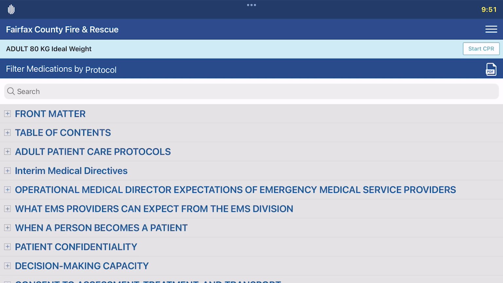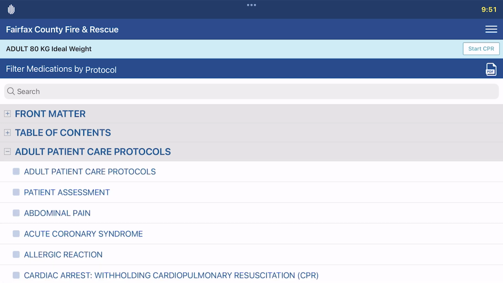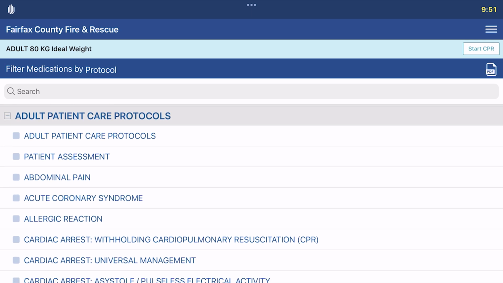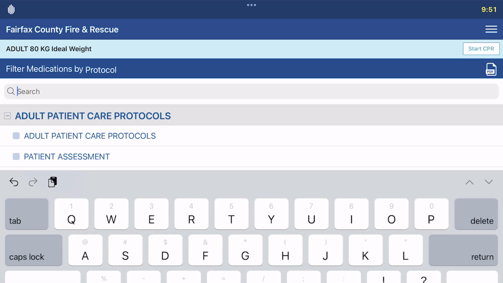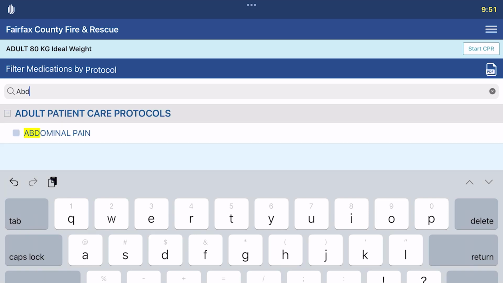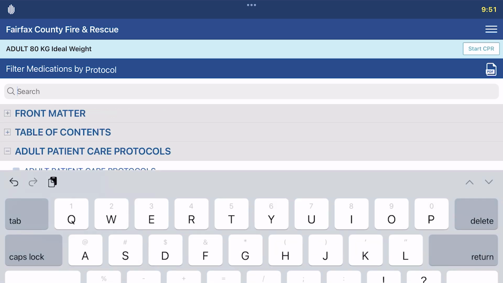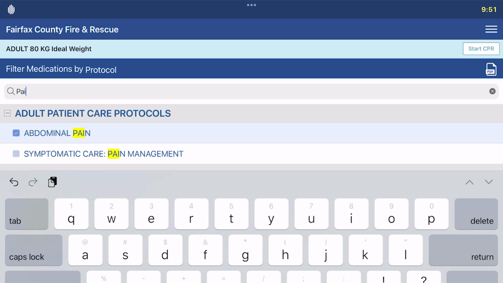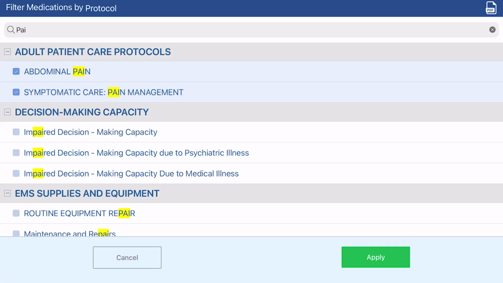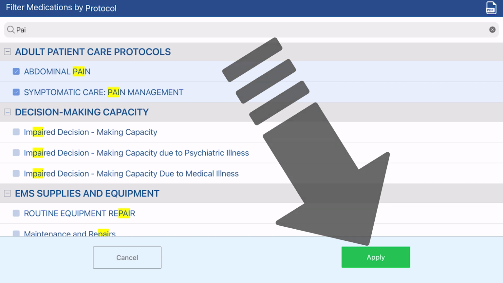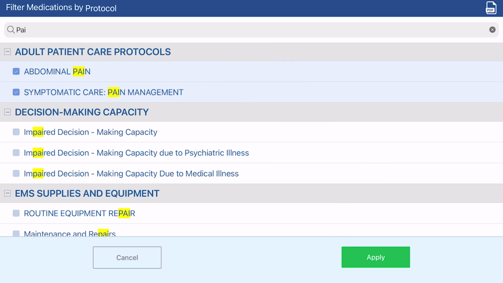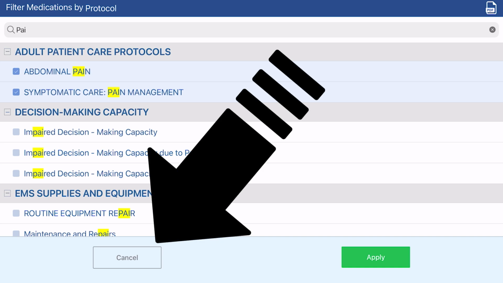Again, click on one of the headings to expand the section. You will notice that the PDF button is absent on the right, but a checkable box now appears to the left of each protocol. Check the box of the protocol you wish to view. You can select more than one protocol here. Alternatively, you can use the smart search bar at the top as you did before. For this example, we are selecting abdominal pain and symptomatic care, pain management. Once you have selected the protocols you wish to view, click the green Apply button at the bottom. If you've accidentally navigated into the protocols, you can click the Cancel button to return to the patient's chart.